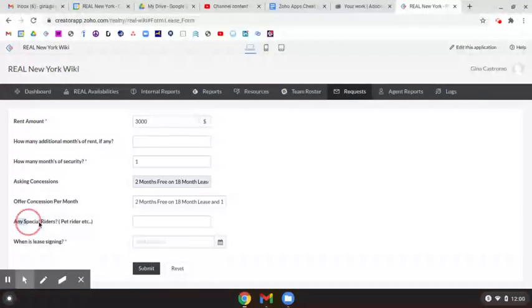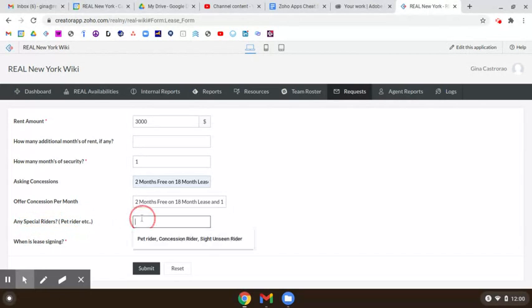Any special riders. In the lease, a rider is an amendment to the rest of the lease. For instance, for pets, in the lease, it will say no pets allowed. But by including a pet rider in the lease package, it will say that, nope, we're allowing pets instead. So if that's the case, make sure you ask for a pet rider to be included in this lease package. If you don't ask, the leasing coordinators cannot put that in there because they don't know that it belongs there.